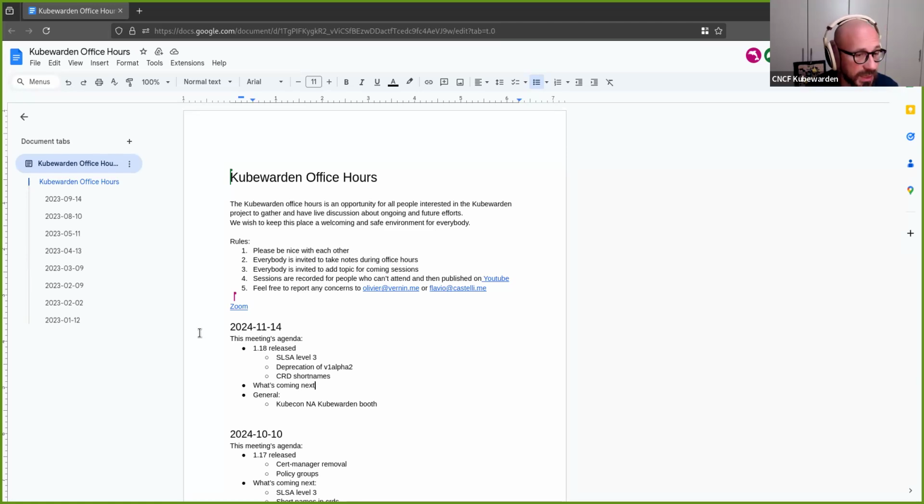The last announcement I have is that we are at KubeCon North America. KubeCon is happening right now, so if you are over there, just go to the booth area and you will find a Kubewarden booth. Thanks to CNCF for giving us this opportunity. And I guess that's it, so this is going to be a short community meeting.